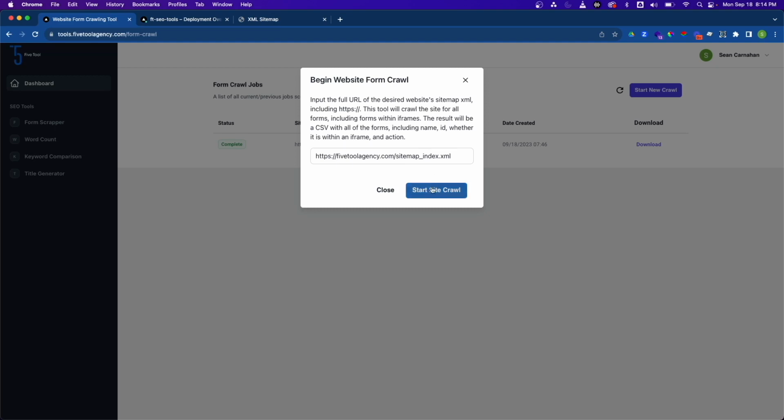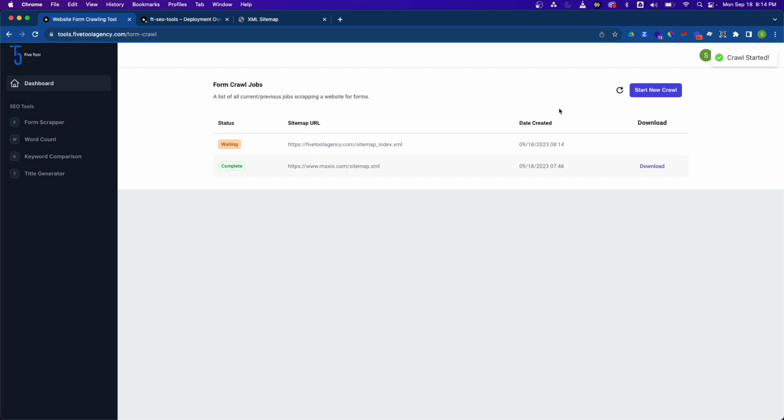So I'm going to run that. And then you'll get a notification saying the crawl has started. You see it actually is waiting right now. If you click on the refresh button, it does update periodically, but if you want to manually refresh it, you can just click on the refresh button here. You'll see it's processing. It's pretty quick, but if you've got a site with 300 pages, expect it to take at least 15 minutes, could be longer than that. I actually just ran it on this other site, so I'm going to pull this up.